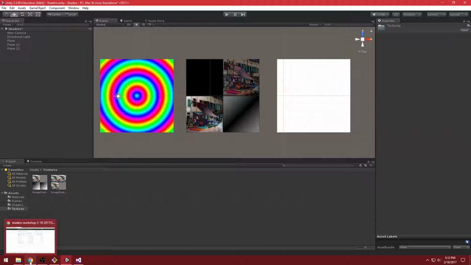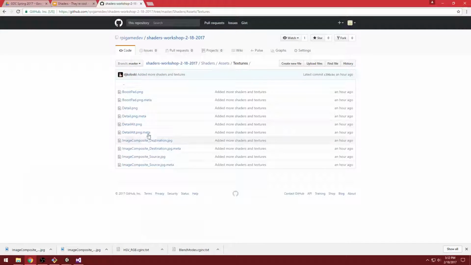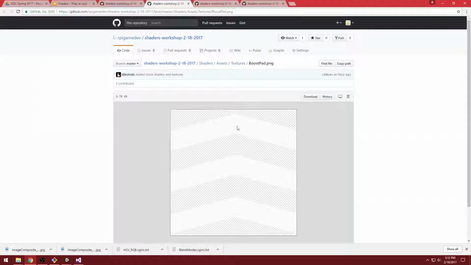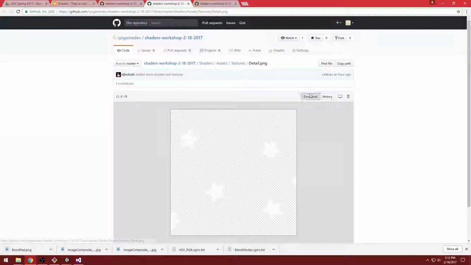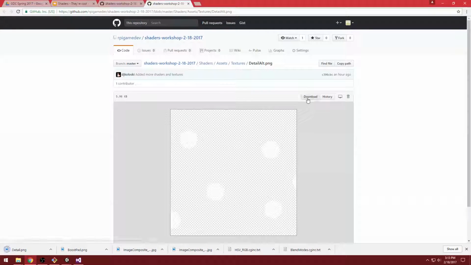We're going to get some more textures for a boost pad. There are 2 that are on the repo as well. There's a boost pad, a detail. There's also a detail alt, which you can use if you don't like the detail. So let's go ahead and download our boost pad into our textures, and then our detail. And if you'd like to try the detail alt, you are more than welcome to use the detail alt.